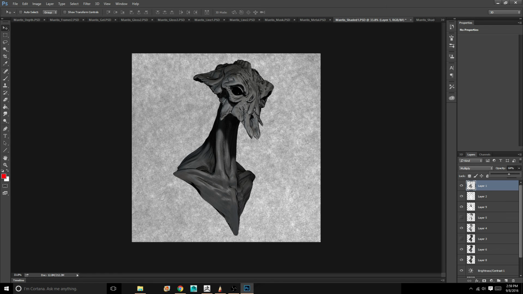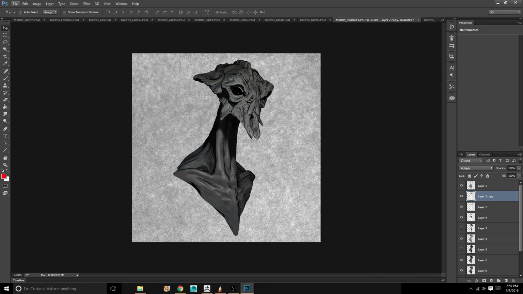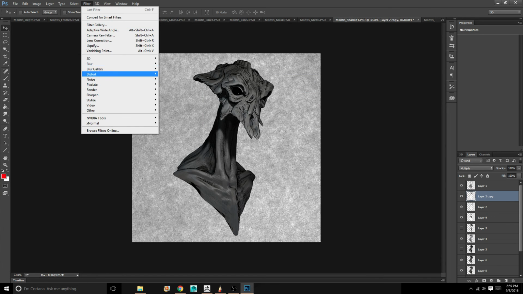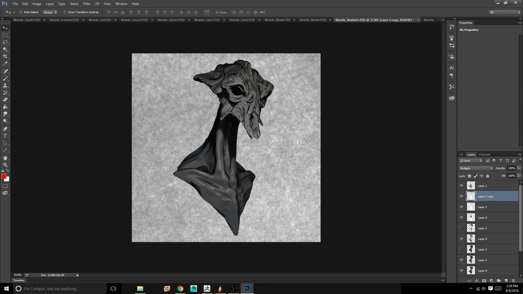So from this, I'm going to duplicate this line layer. And on this one, I'm going to throw a filter. I'm going to throw a Gaussian blur on there. And what this is going to do, you don't want to go too crazy and make it all blown out. But it can kind of give you that rough sketchbook feel. And let's see, what else can we do?